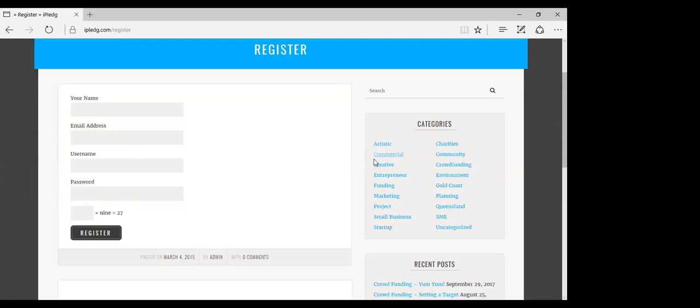You'll have artistic, commercial, creative, entrepreneur. Are you looking for funding, marketing? Is it for a project, small business? These are categories that you'll be able to choose that are there.